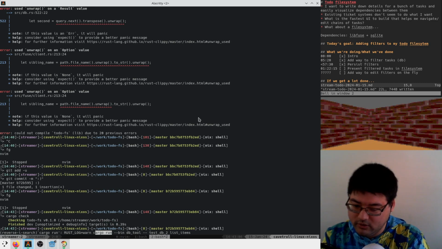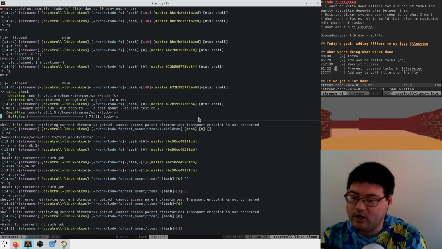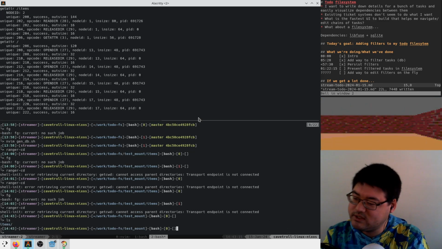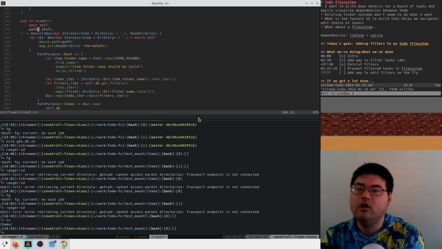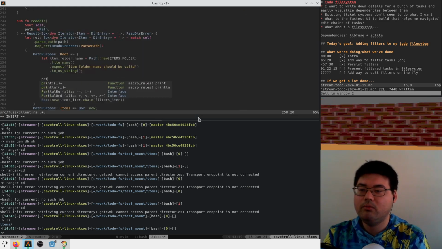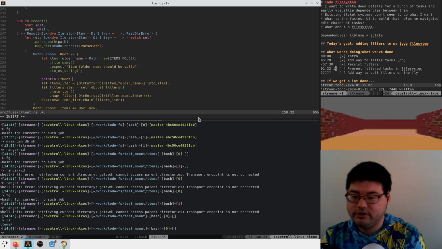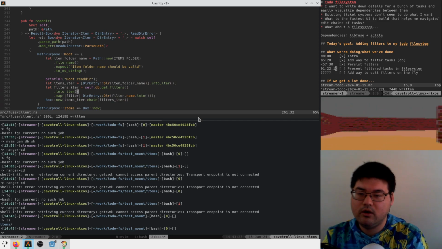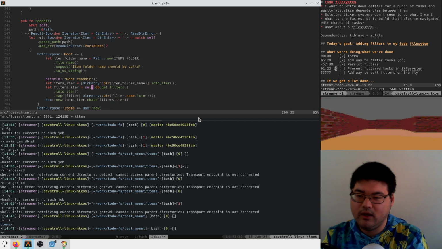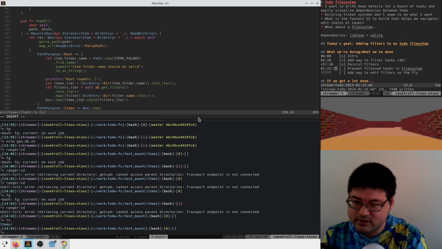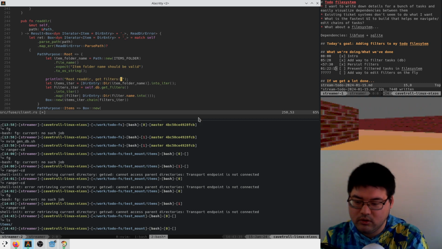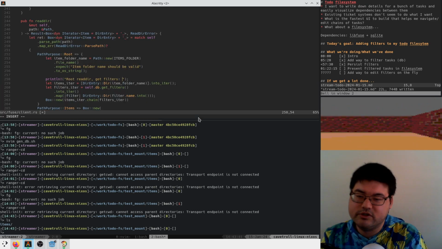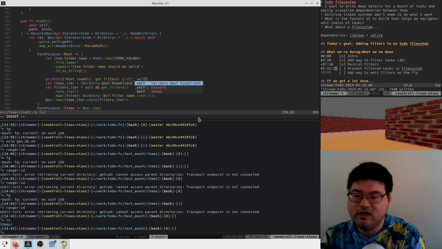And now if I run my mount, I should hopefully see... No, I was hoping to see the projects folder here. So what is wrong with this? Print line, root, read dir. And we'll say got filters. Oh, hold on. Did I just mount the wrong file system? No, I did not. Got filters, and we'll list the filters. Self db get filters.